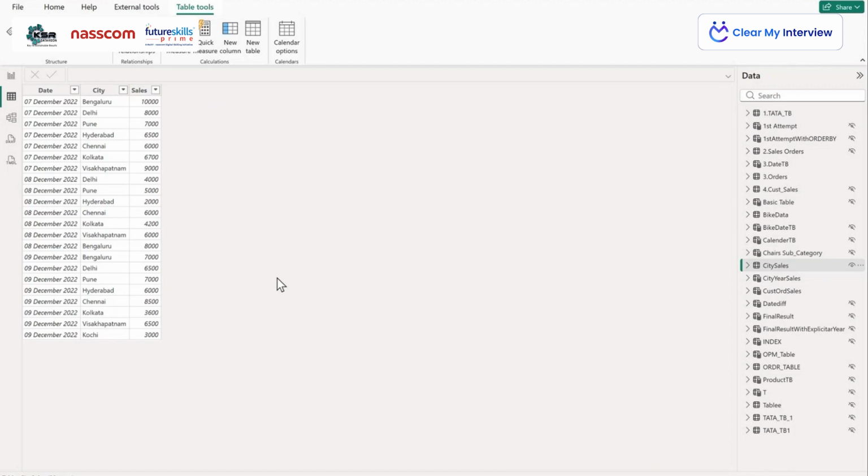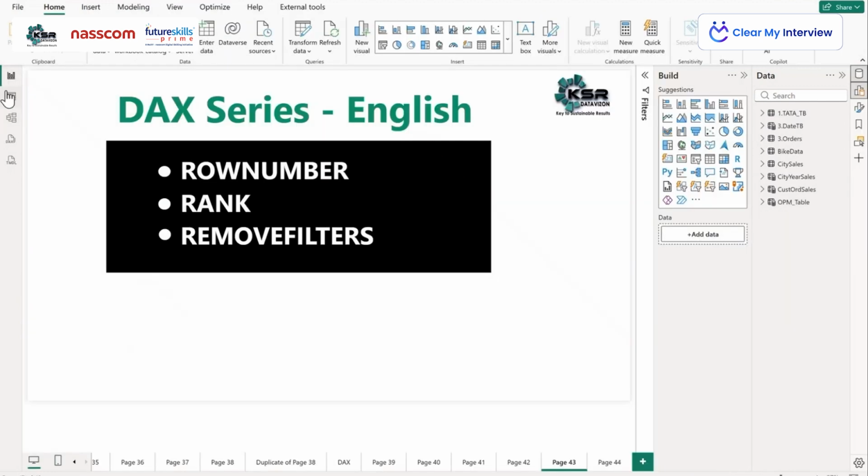Now my requirement is I want to assign a rank to each city based on the sales, because you see here Bengaluru falls on 7th, 8th and ninth. So first I need to sum this. After that I need to assign a rank. In that case, first we will go with our row number DAX function. For your information, row number and rank are basically table level DAX functions, and they can be used in your visual level DAXs also.